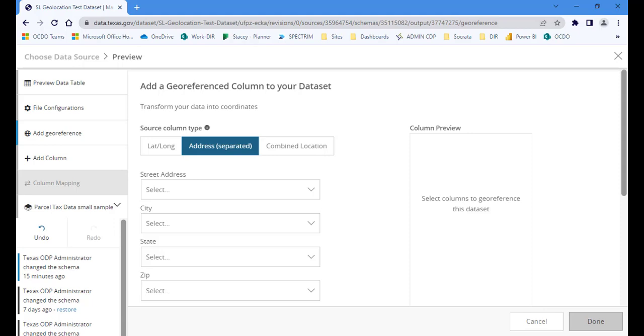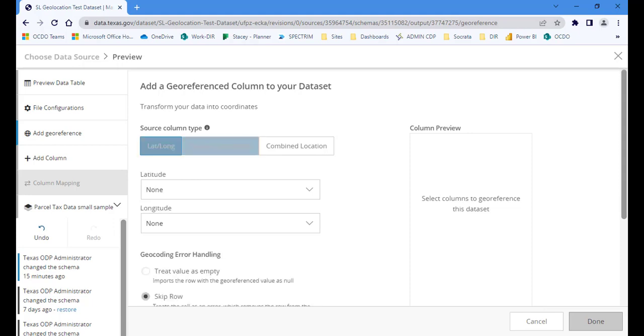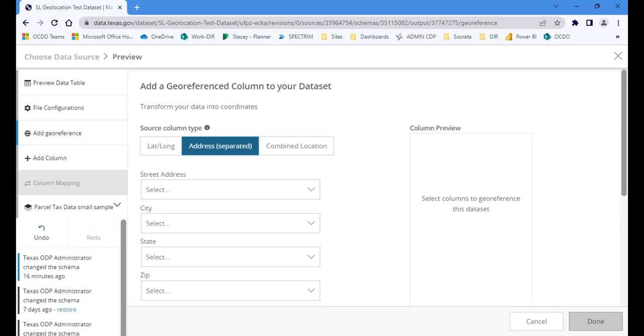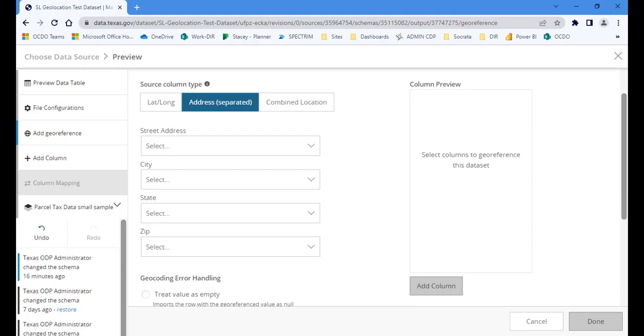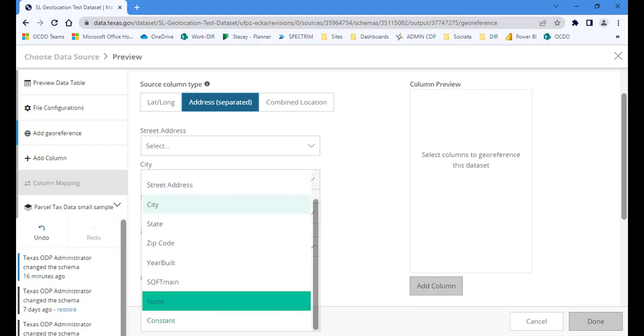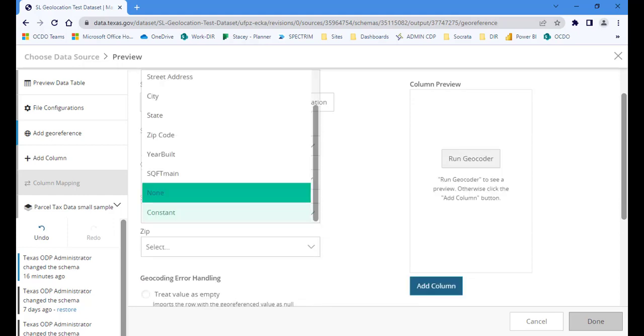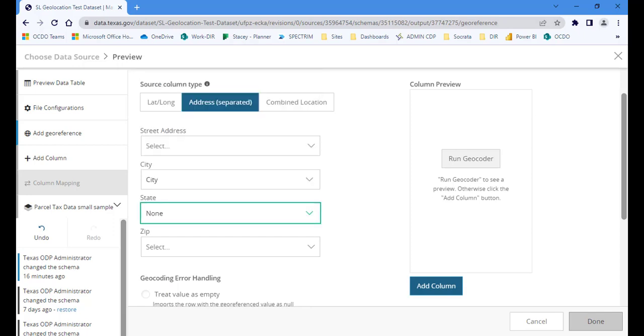Now I'm presented with 3 options here: latitude and longitude. If I did have that information within my data set, I could choose the columns that represented that and move forward with my mapping. My next option is to have my address separated out into columns. And really, this is the best option because this offers more flexibility within mapping. I may just want to map to my specific city. From here, I could choose city, and then my other columns would be none. And I could move forward with my mapping from here.